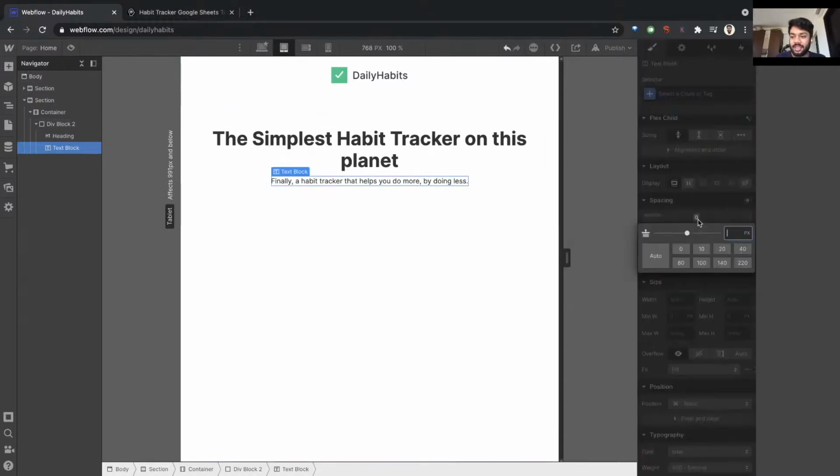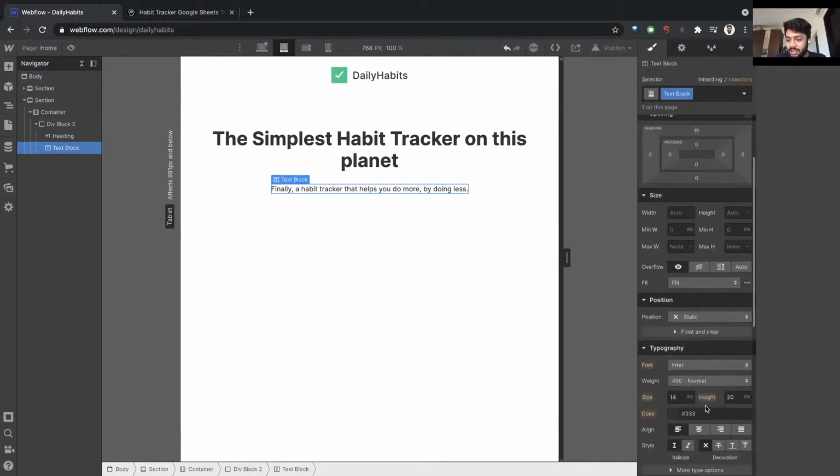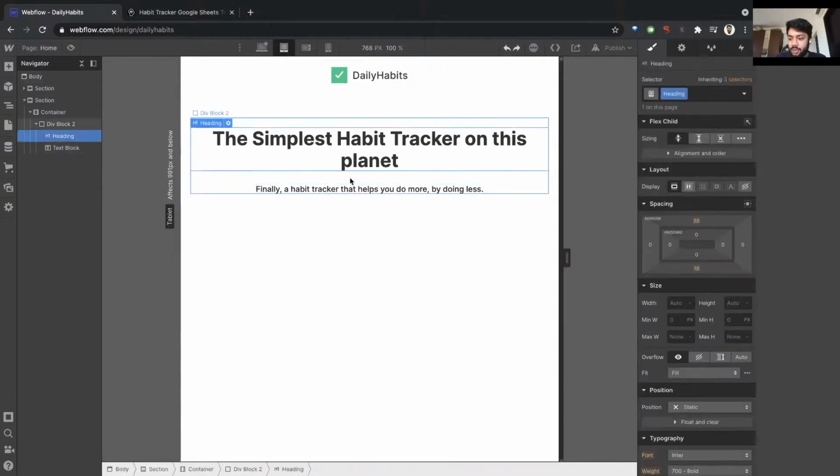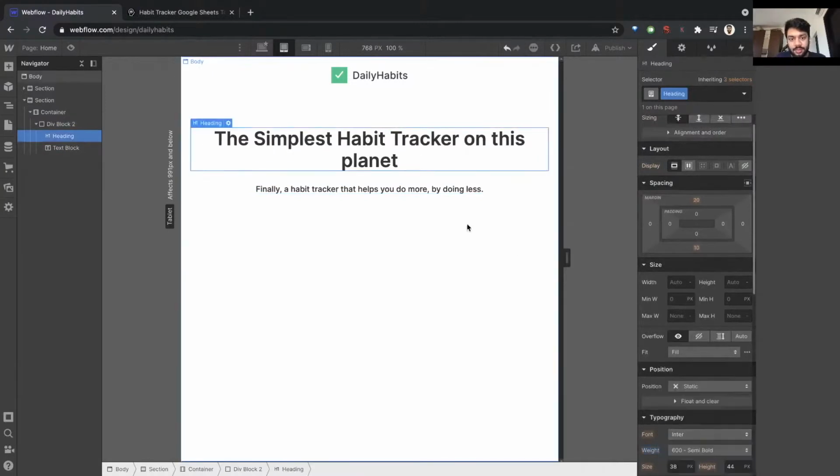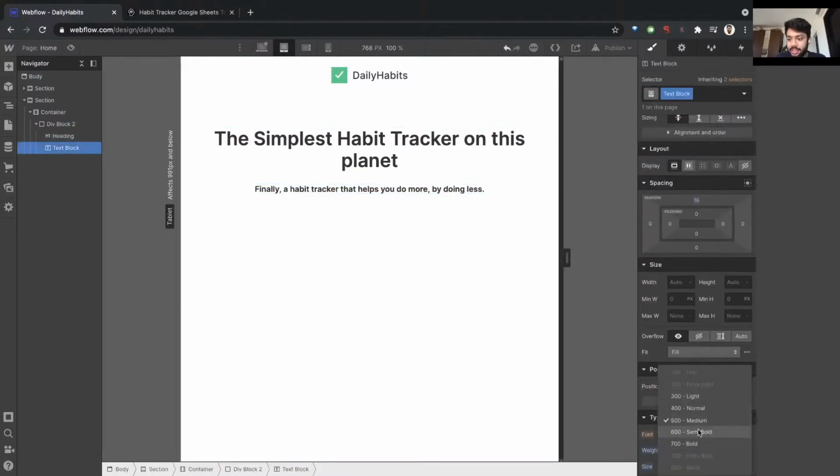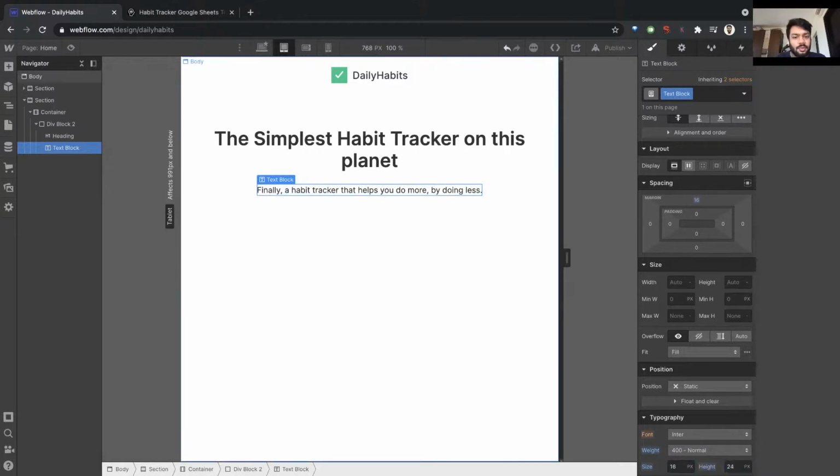I want to add some space here, so let's add 16. I like the style that much, so let's add some style to it. Color one, maybe the opposite way. No, that's not good. That's fine for now. Go with it. This is very bold. Let's make it semi-bold. This is medium. Should be fine for now.